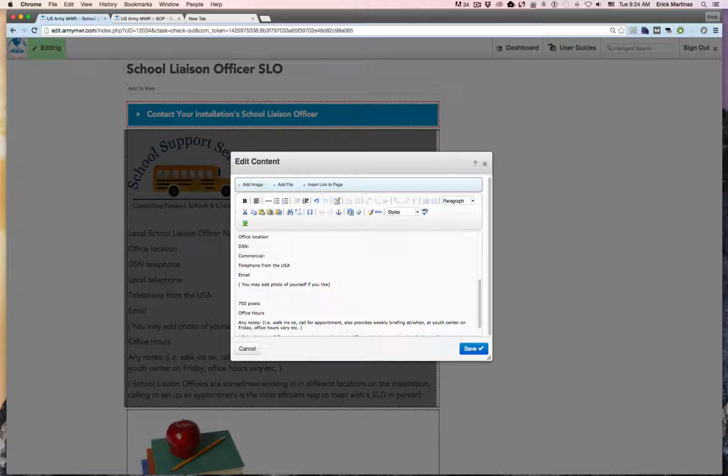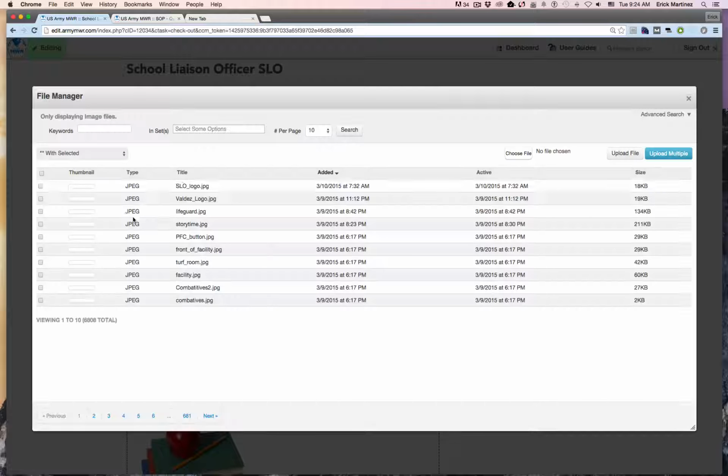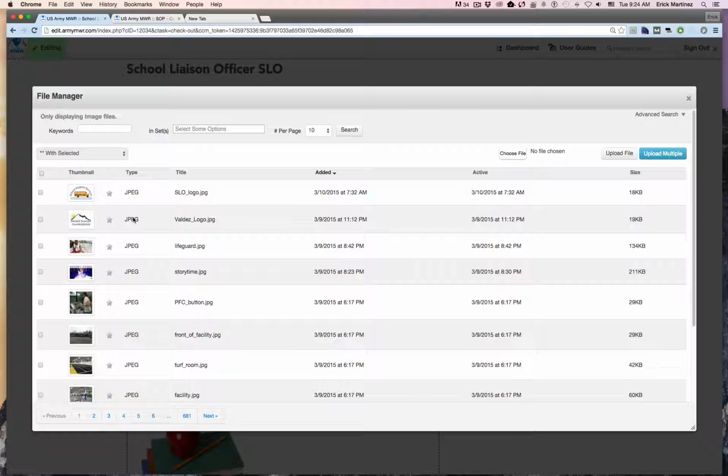To add an image, it's fairly easy. This blue top bar right here will let us add an image. You can just click add image, and it'll take us to the file manager. This is like our file repository for the whole system. Here you can upload photos from your computer. If you go into choose file right here, you can basically choose an image. I'm just going to do this for an example.